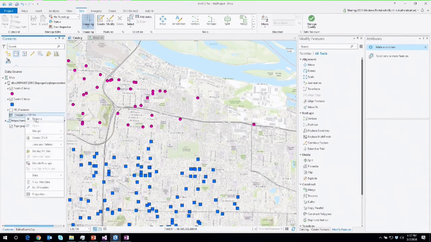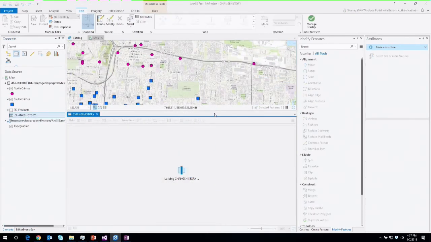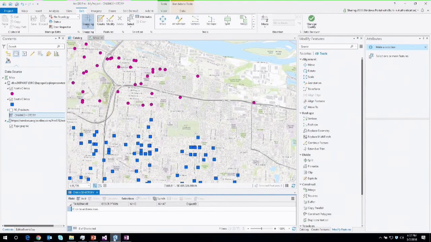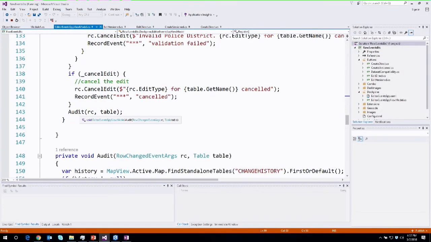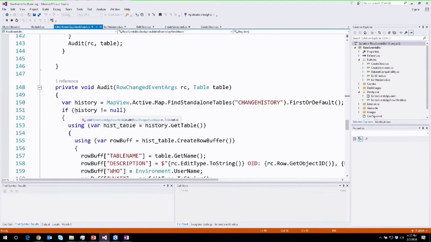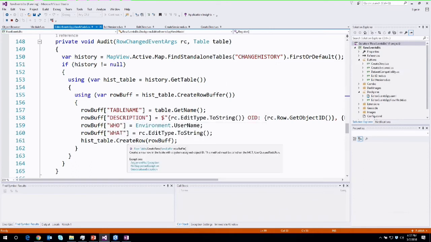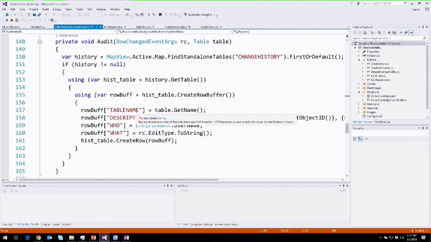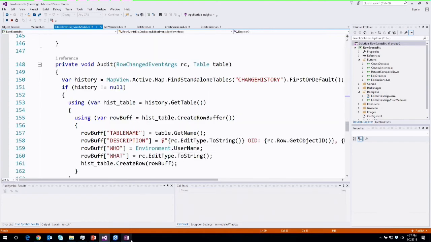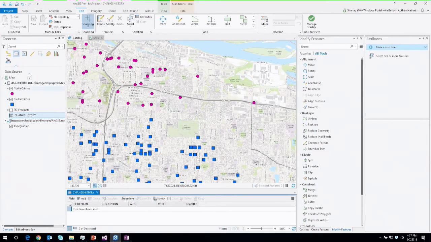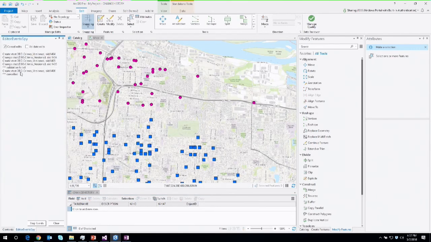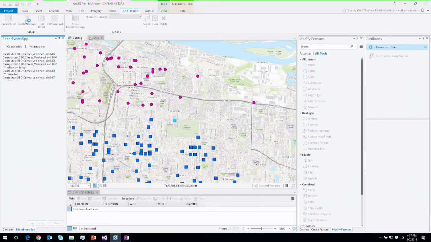Let's bring up the history table. So as part of this row event handler, what I'm also doing is calling this routine called audit. And what audit is doing is looking for a standalone table in the map called change history, and I'm simply writing out this information to that table by creating a new row: what's changed, who did it, etc. And that's going to happen on every row event. So with that turned on, I'll turn off cancel.